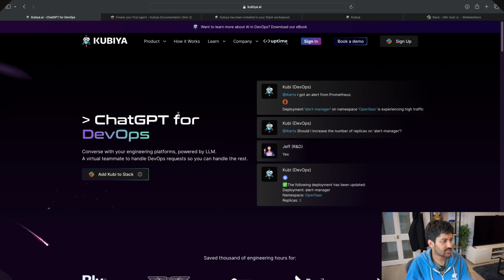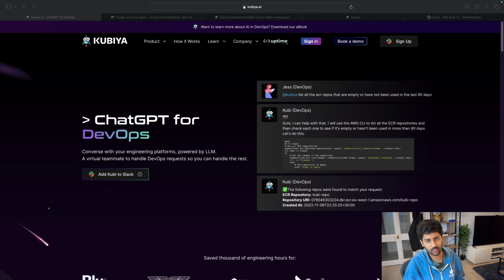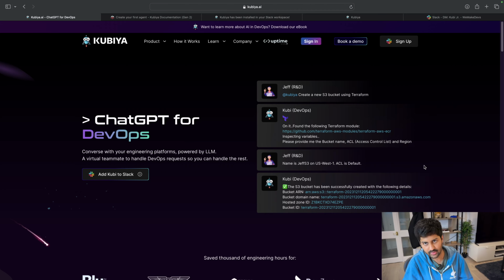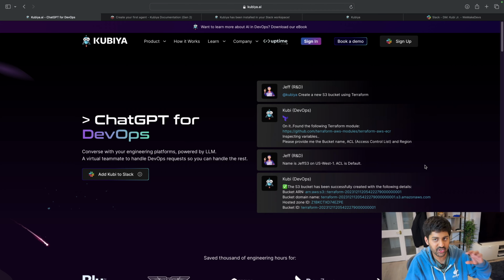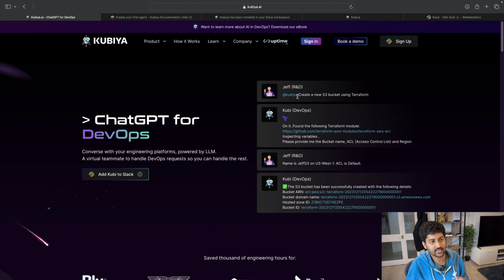Let's get started. So this is the platform, ChatGPT for DevOps. As you can see, essentially, when we talk about Kubiya, the developers gain access to a conversational self-serve portal, as I will show you in this demo. So you can see it's asking, hey Kubiya, can you create a new S3 bucket using Terraform? And Kubiya is going to be like, yep, I got you, don't worry, it's all good.